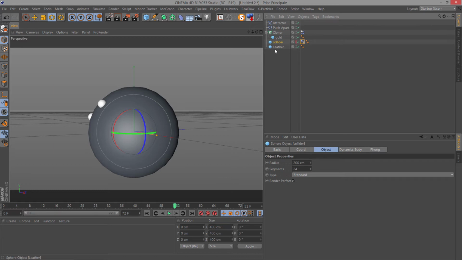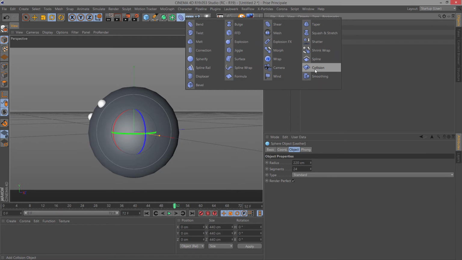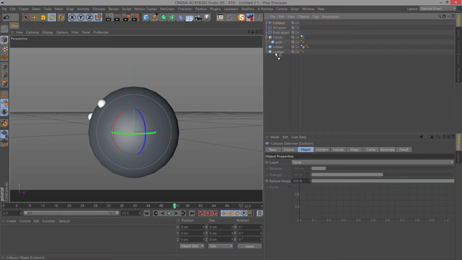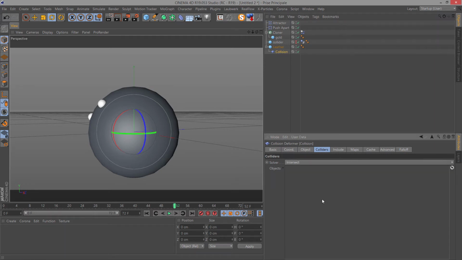So no problem. And about this one, we need to go to deformer, and we will use collision. Drop the collision inside, like that. And here, inside collider, we can put which object you want to collide.